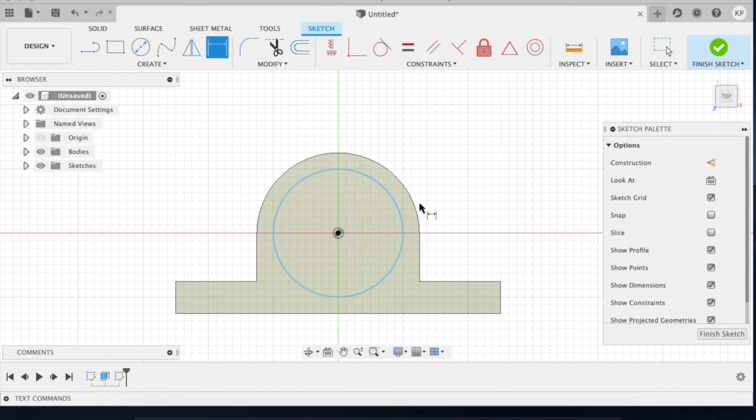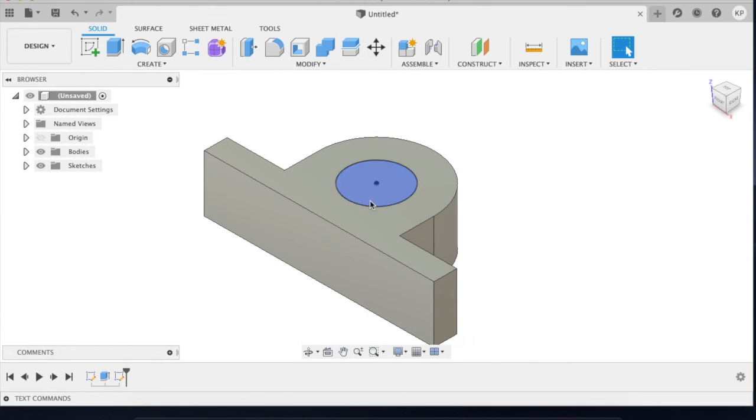Hit the escape key to get your selection arrow, and D for dimension. Select the circle, and this time it's a diameter. Just to keep things simple, we did a radius of 1.25 before. Now we're going to do a diameter of 1.25. And see the difference here, it's double the size. Click on Finish Sketch. You can do it here or up here.